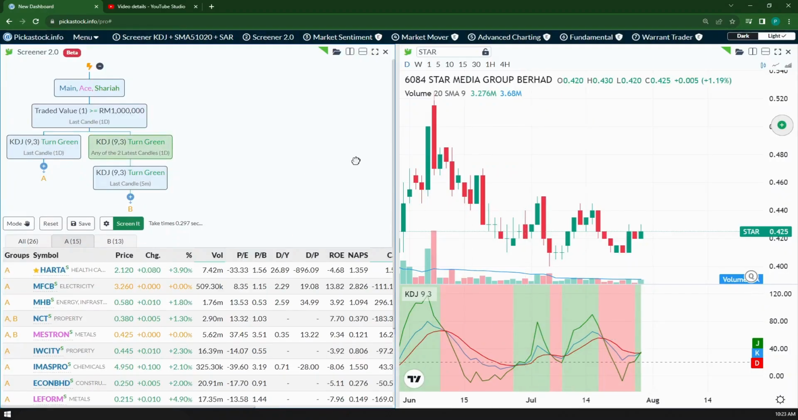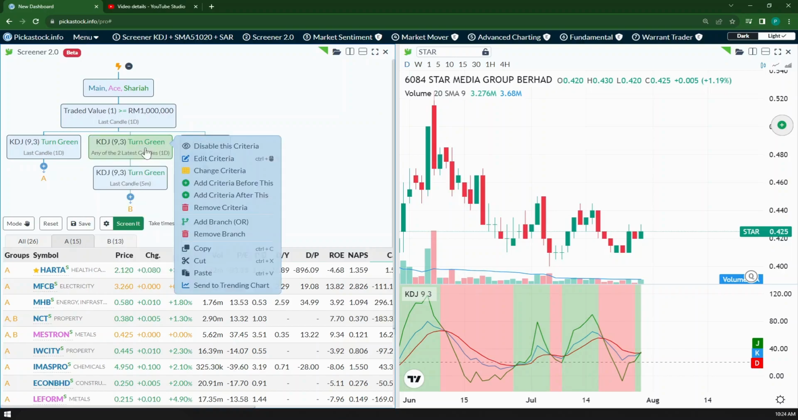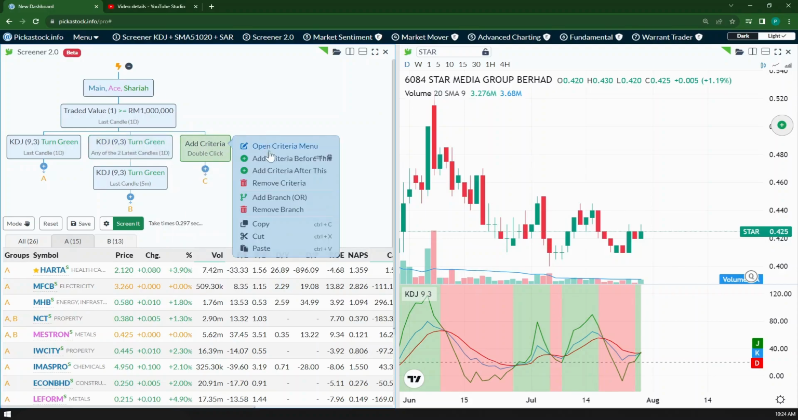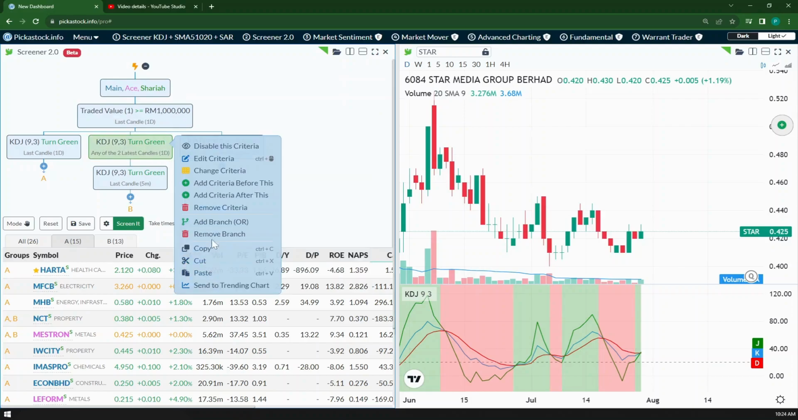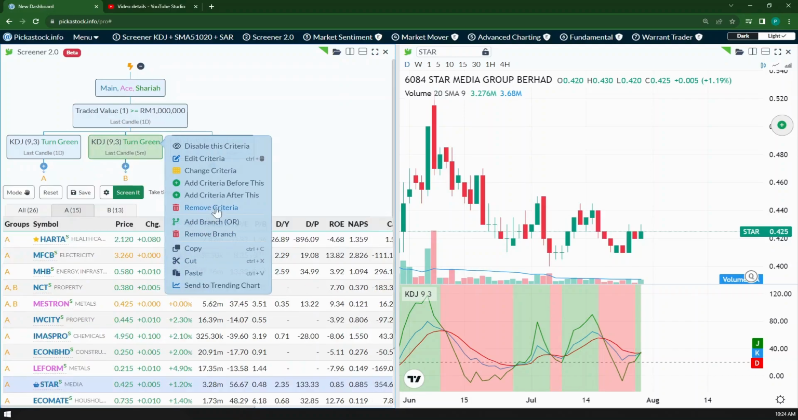Oh, so we should actually add another branch. So we add another branch so that we can clearly know what the criteria is. So we just have to right click this. So let me show you how to copy the criteria. So you just have to click on copy. Okay, then you right click on this, then paste. Then you have turn green, whereby you can remove this if you don't want this criteria, you just remove it.